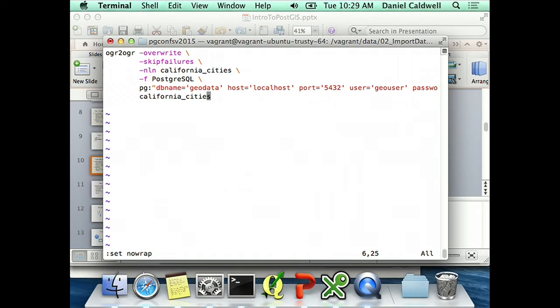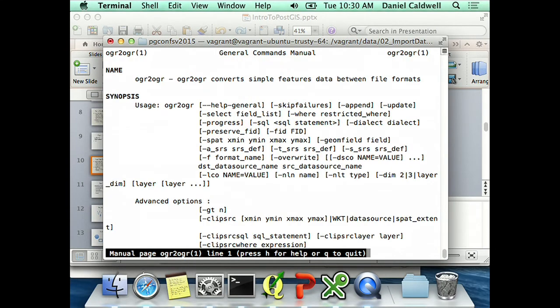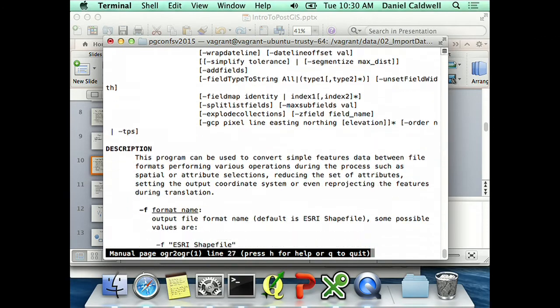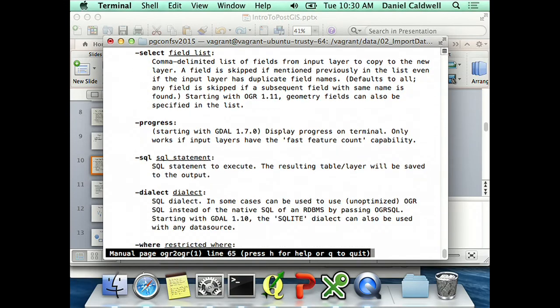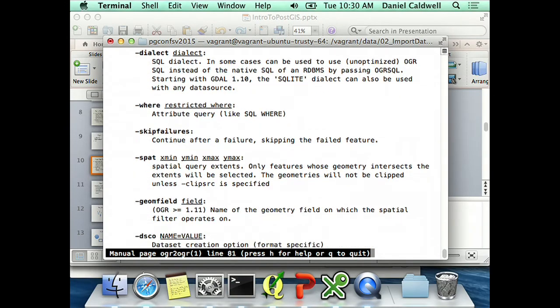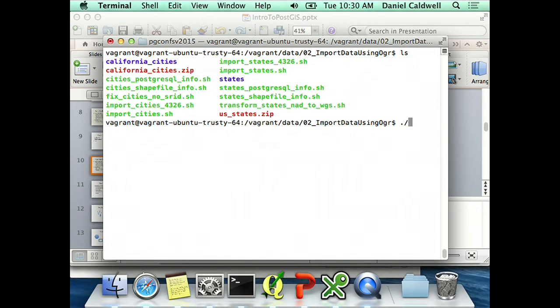And there are a lot more parameters. So you can query the data as you import it to shrink it down. Say, I only want to import the data that has a population over 100 and things like that. If you want to know more about that, you can do man ogr2ogr, and it has all of the different formats. You can append data, overwrite it, update it, run queries on it, you can do a lot of different things with it. But here we just want to use it to import. So if you run the import cities shapefile, it'll import that data in.